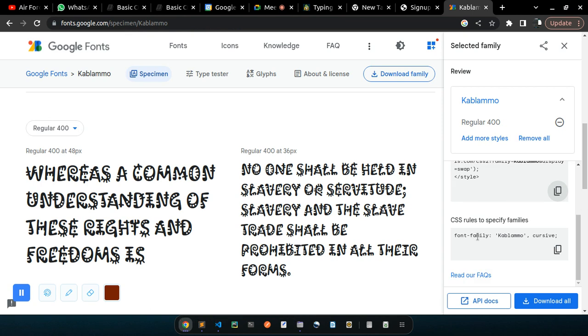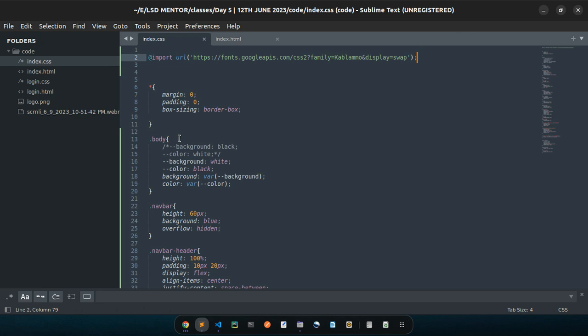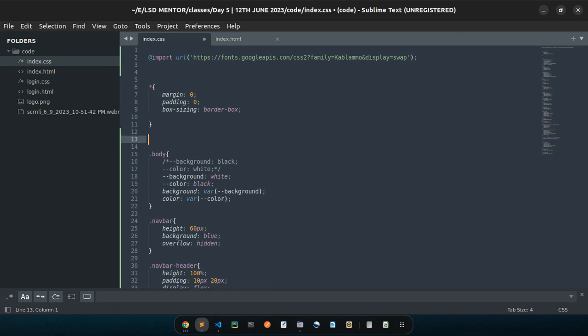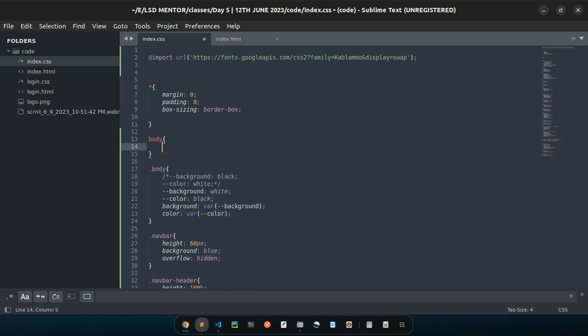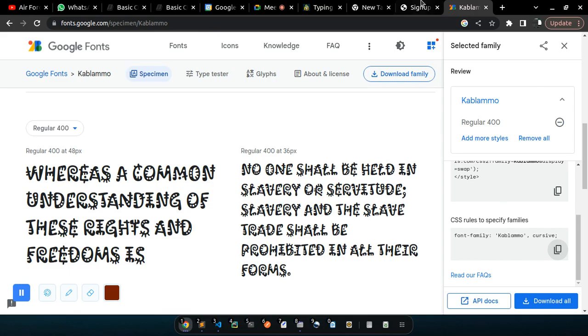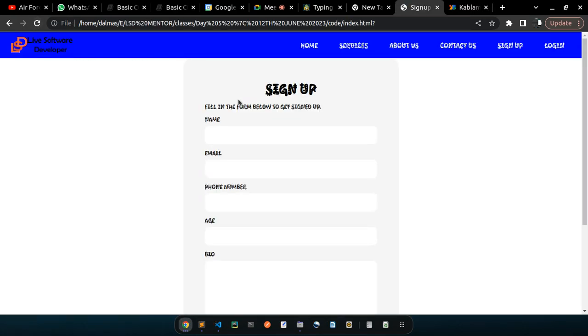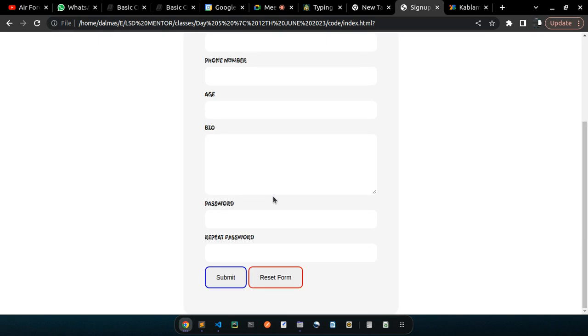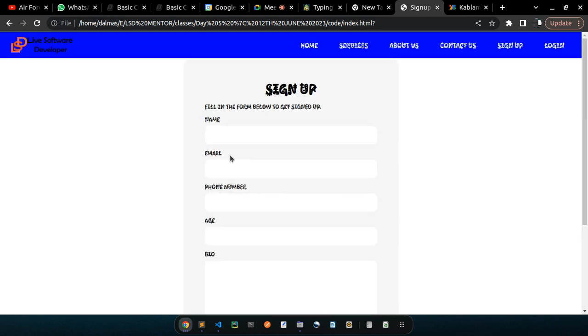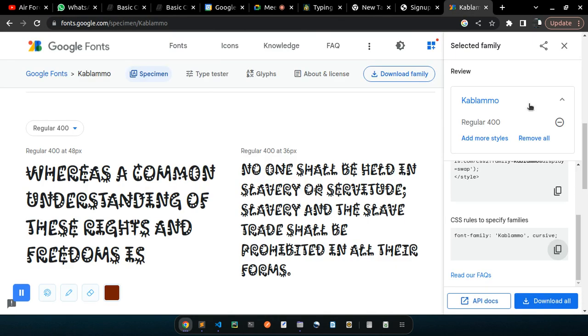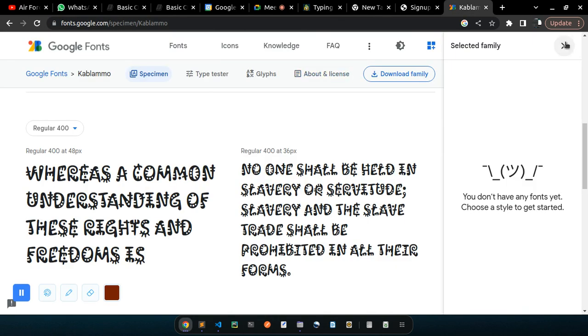Then to use it, it just wants me to use font family Kablamo. So I'm just going to set it in the body. So I'm going to select the body and say that, come to my file and refresh the page. So ukitumia Kablamo inaonekana hivyo. That's how Kablamo looks like. But I don't want to use Kablamo. I'm going to use something else. I'm going to use Rubik.